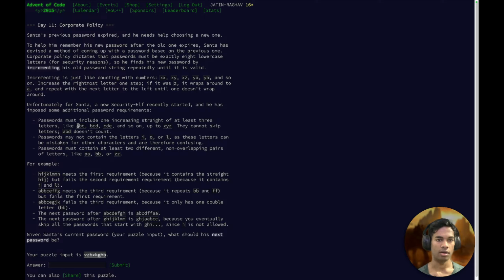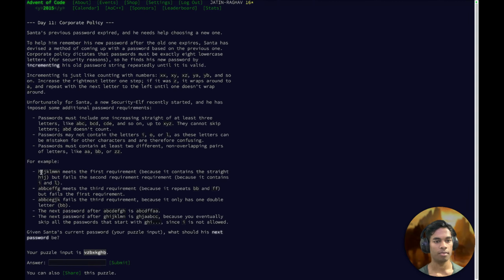Okay, at least three letters have to be continuously increasing, and skipping doesn't count. Passwords may not contain the letters I, O, or L, as these letters can be mistaken for other characters and are therefore confusing. Okay. Passwords must contain at least two different non-overlapping pairs of letters like AA, BB. Two different pairs, okay? That is also doable.